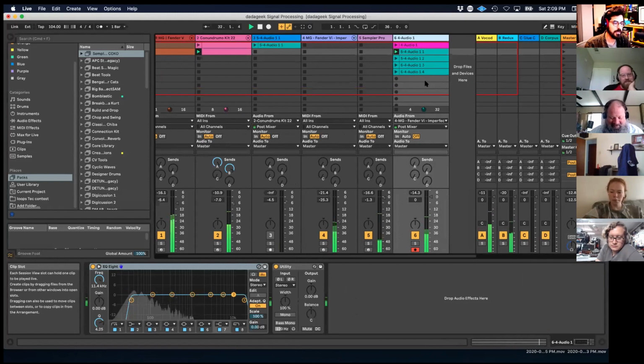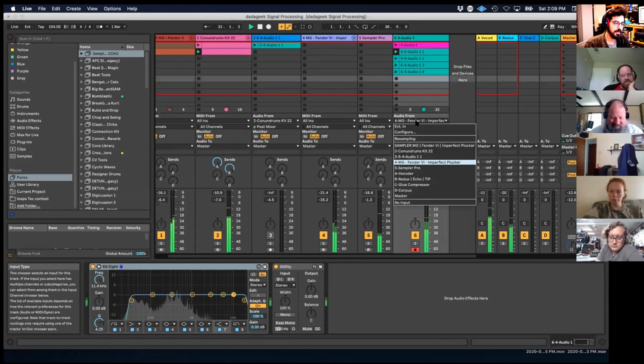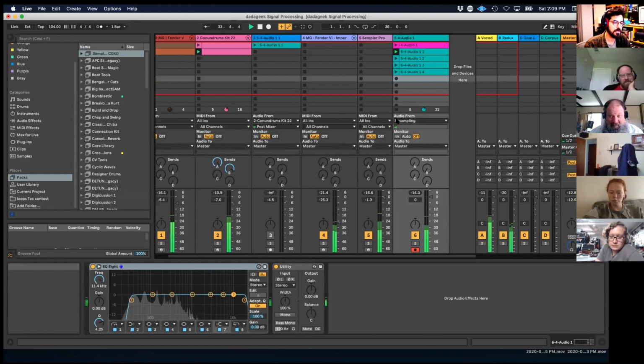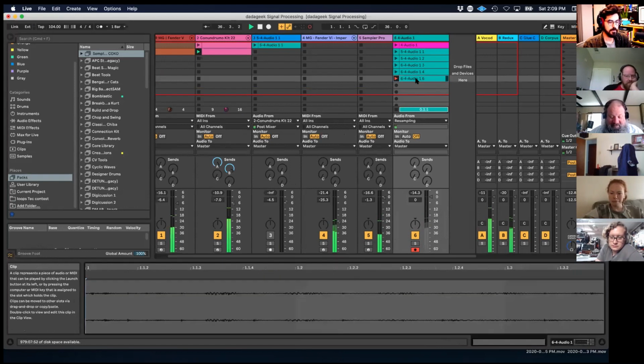If we wanted to capture some weirdness, we can select the input to resampling. And when you set it to resampling, you're basically inputting anything coming out of the master track. So we can arm that. I'll let that play a little bit because what I want to try for the last example is getting this craziness and dropping it into sampler and seeing if we can find something a little bit more usable.